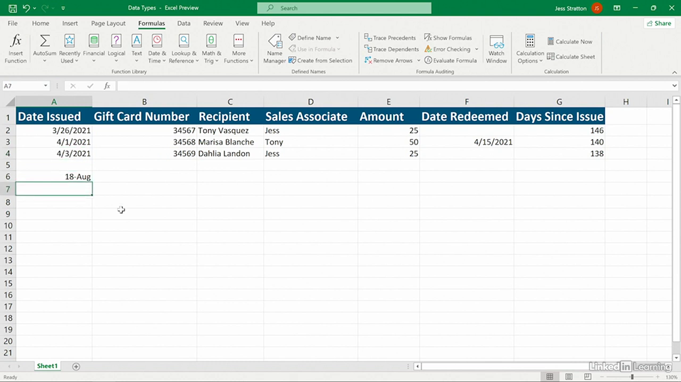I can also write a time. Again, it's right aligned, and if I go over to the formula bar, I can see that it is, in fact, a time. You can choose and format the type of data cell that you want.